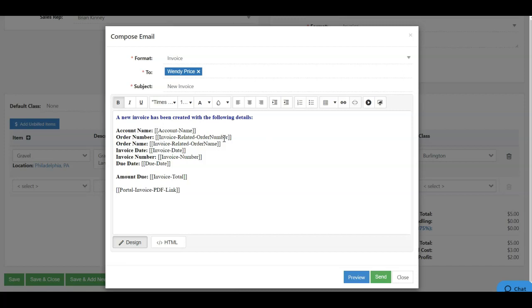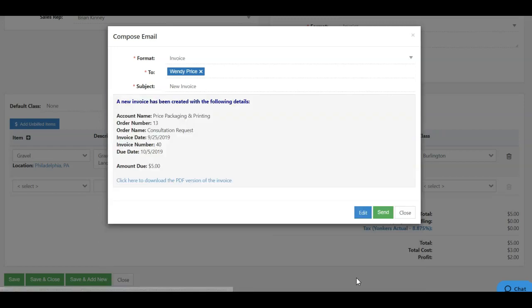Please note that all of the merge fields will populate information appropriately, and if you click Preview, you'll see that information populate accordingly. When you're ready, click the Send button to send off an email, or Close to close back to the invoice.